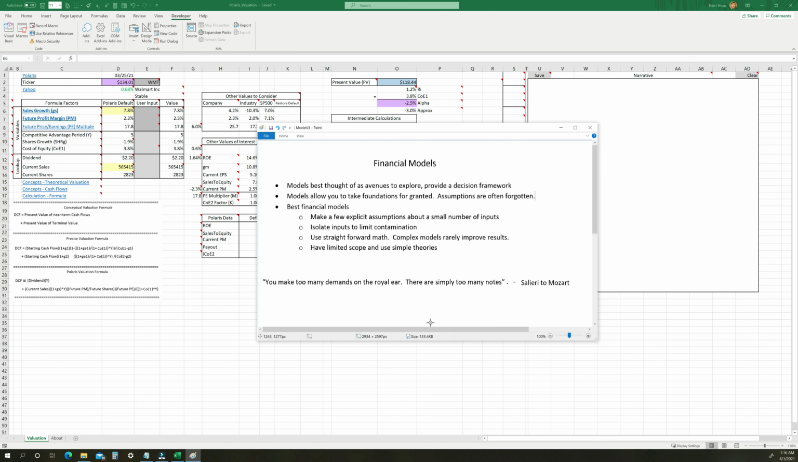So the best financial models are ones that make few assumptions and have a small number of inputs. The inputs isolate and limit contamination between them, with very considered orthogonal type inputs that are fairly unrelated to each other. Best models use straightforward math because complex models rarely improve results. And also best models have a limited scope and apply simple theories.